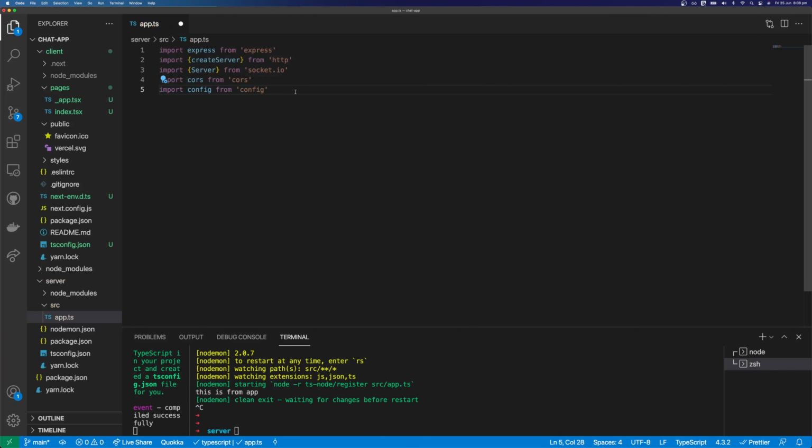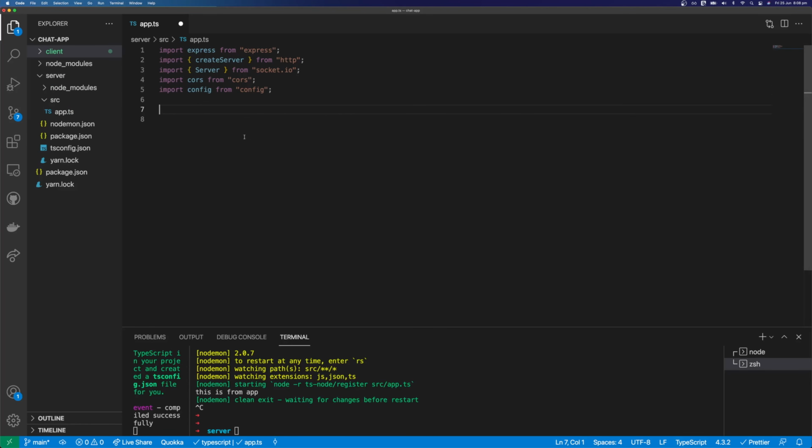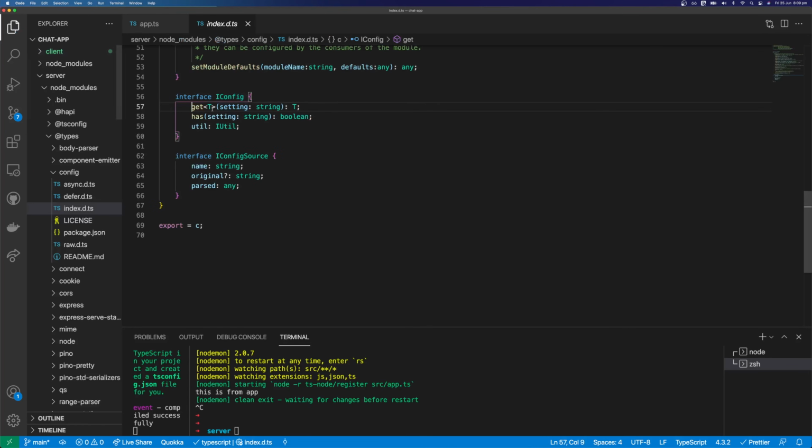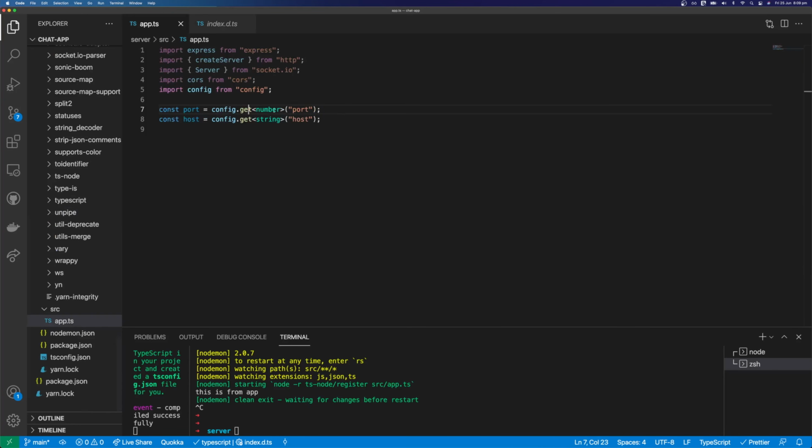Config module just allows you to create JSON files for each environment and then set the config in those files. So we're just going to get the port and the host from our config. We say const port equals config.get, and this is going to be a number. If we command or control click into get, you can see here that it takes a generic. So we're going to tell it that whatever you're getting here is going to be a number. And we're going to do the same thing with host.